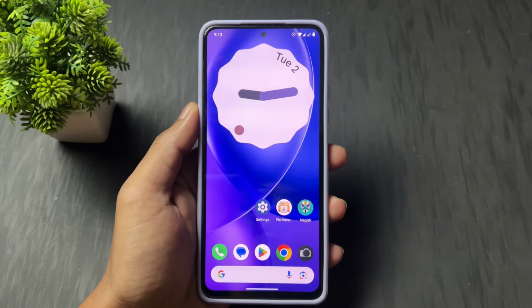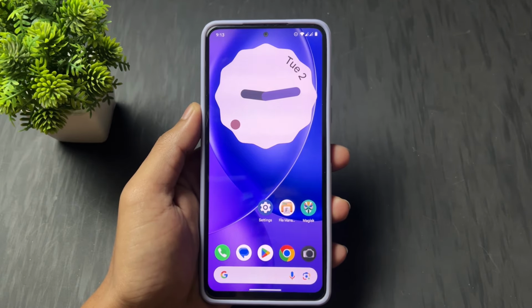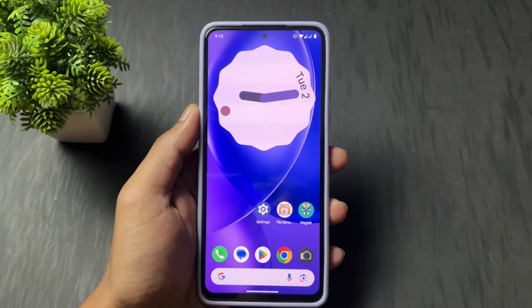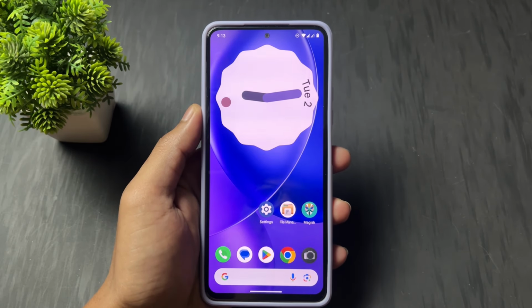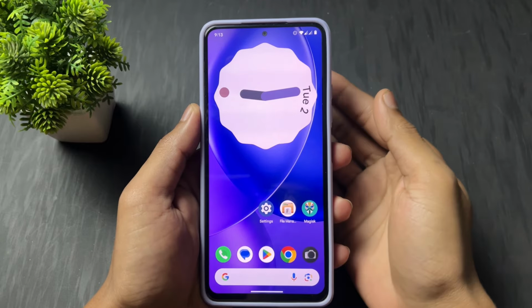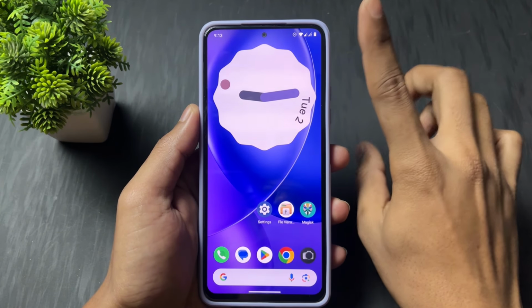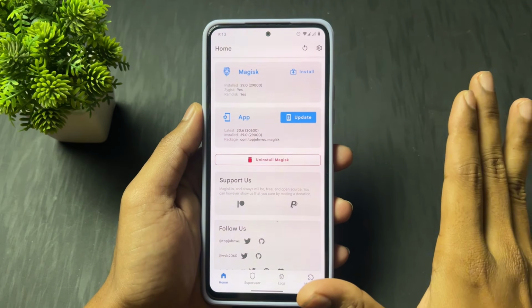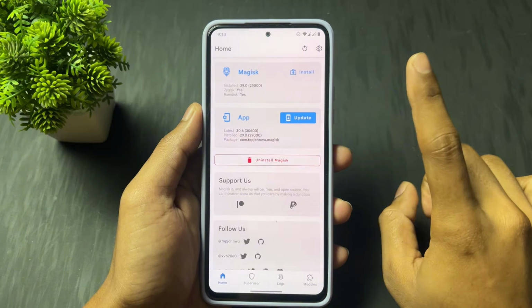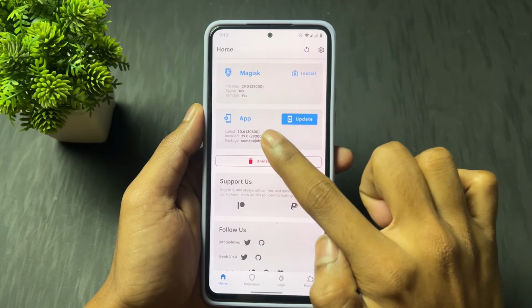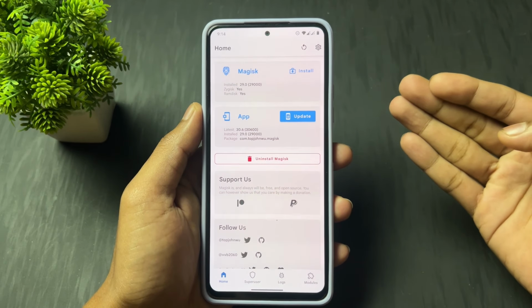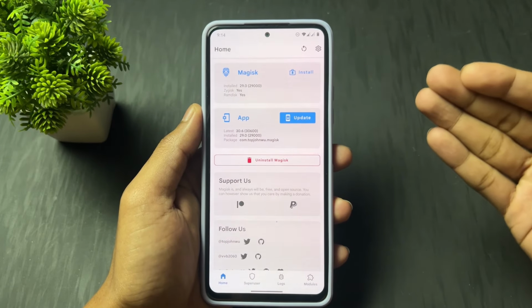Today in this video I'm going to talk about the changelogs of the latest Magisk version 30.6. Sorry guys, I am too late to make this video, but don't worry, I'm going to cover everything from top to bottom, like what the update process of the latest Magisk version 30.6 is, and if you're facing any issues, like an error while you update your Magisk, how to fix those issues. I will cover all these things in this video.